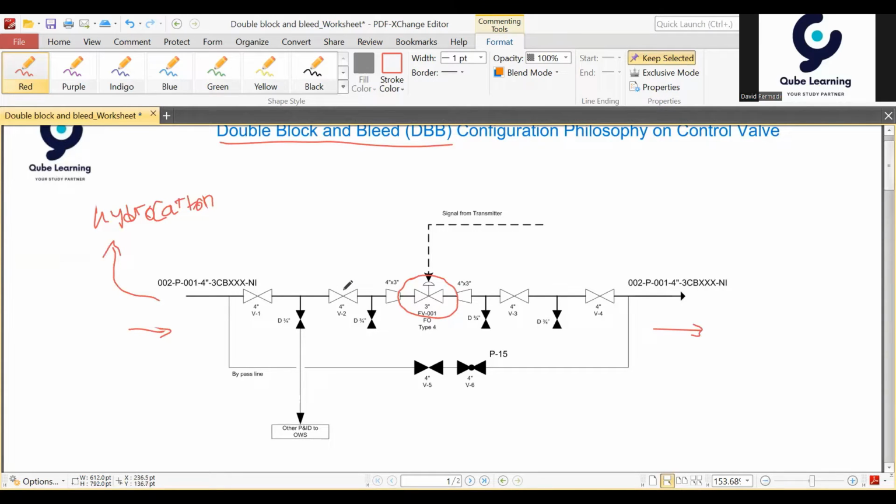You isolate the control valve via these valves. During normal operation, the flow will go right here, because this one is normally closed, NC. So the flow will not flow through this block valve. The main flow goes in here and in here.